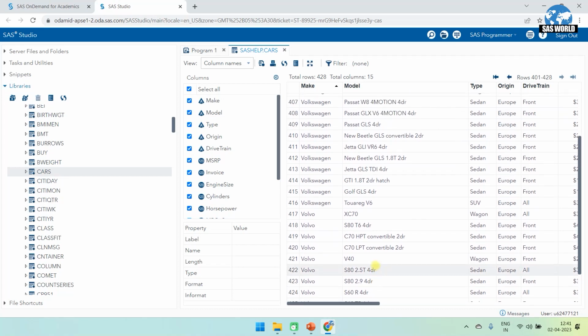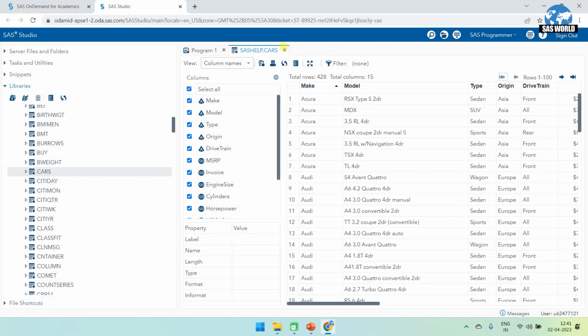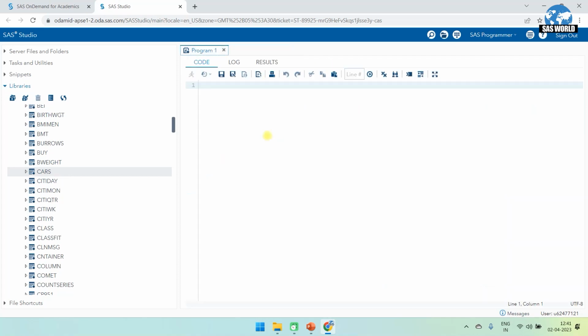Observation means records or rows. Variables and columns are the same. Let's go to the first page. Let me close this. What is the name of this data set? Cars. Where is this cars data set stored? It is stored in the SASHELP library. So we'll understand libraries also. A library is nothing but a location where all of your data sets are stored. We give a name to a particular location using a library.